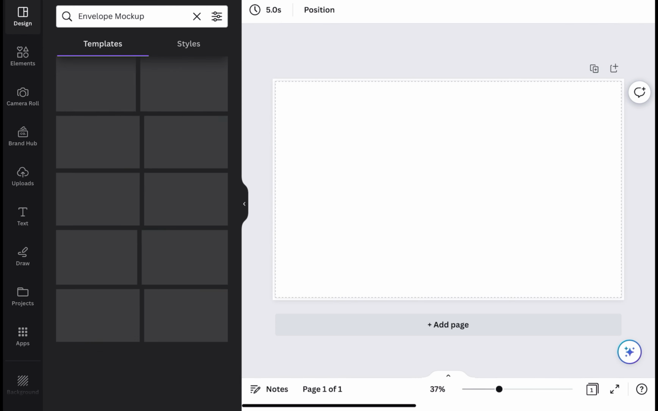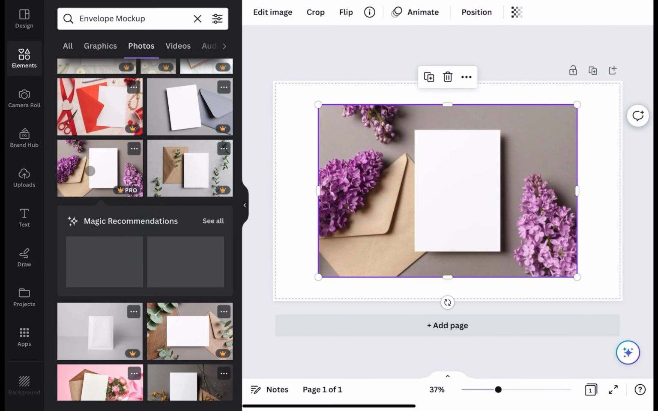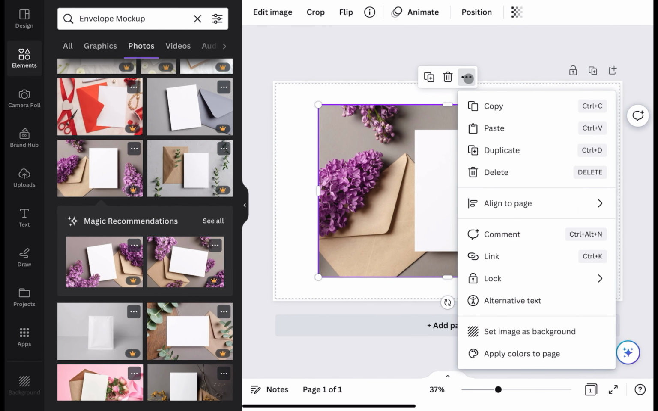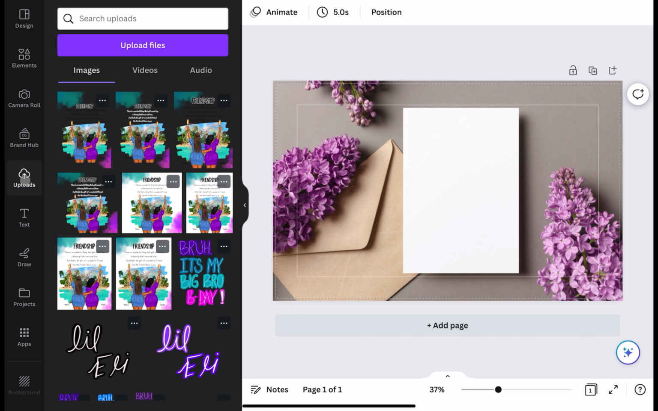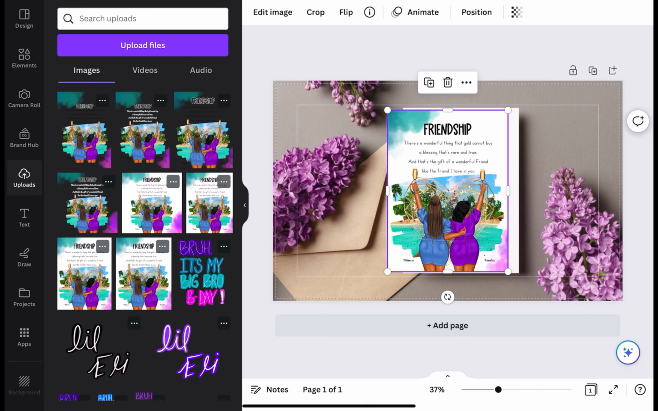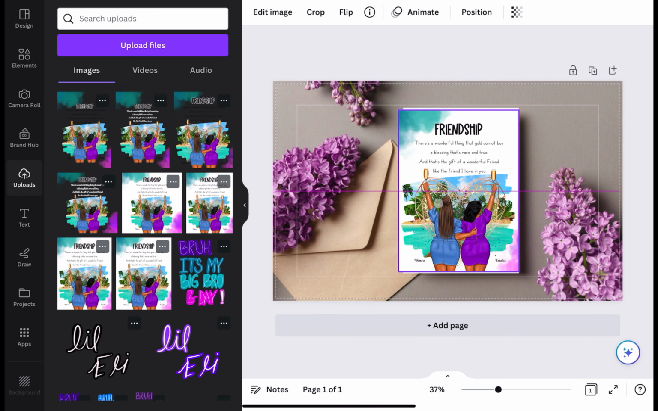And for this mockup, all I did was type in envelope mockup in the elements section, choose your mockup, and set image as background. Now, you want to select your design. Select one of your downloaded designs that we've downloaded earlier. I'm going to choose the non-transparent one, but it doesn't matter because as you can see, the card is white with a little bit of shadow.